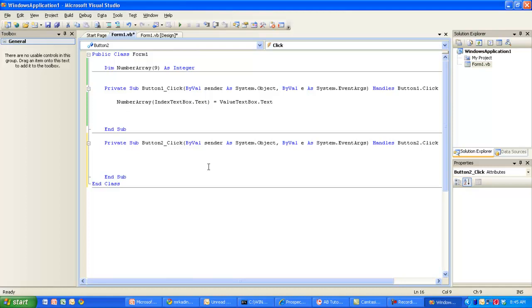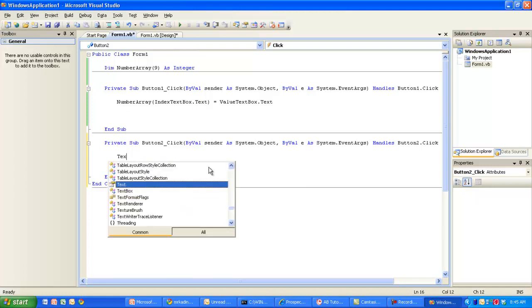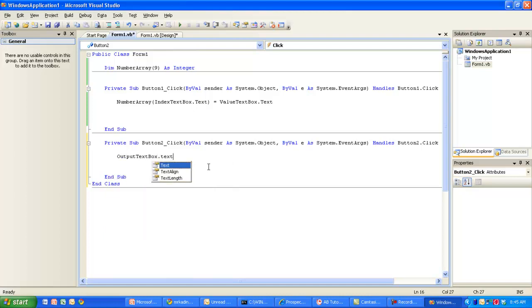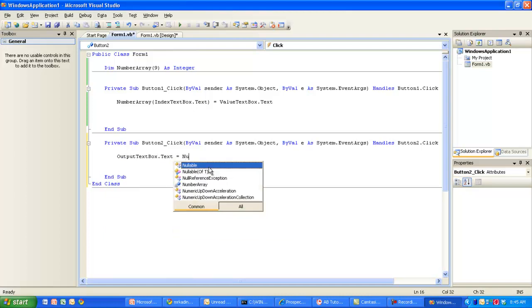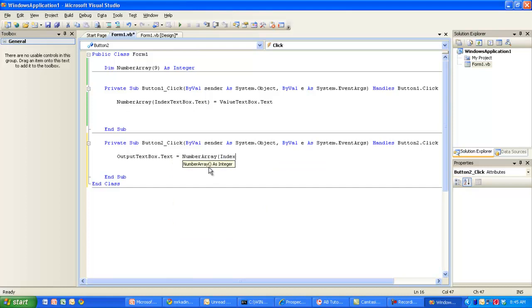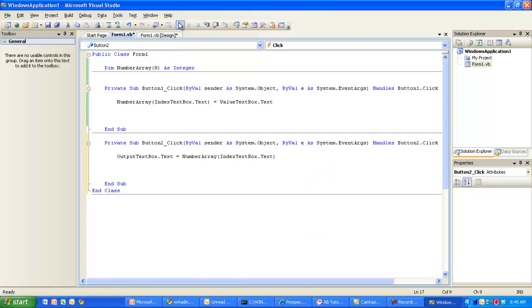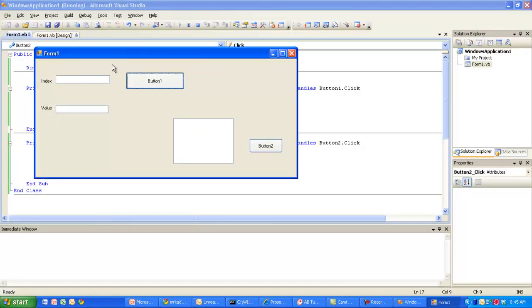So I could say when I press the second button, I could say text output text box dot text is equal to number array of index text box dot text. Stay with me, guys. Okay, and that's what I think Edgar was originally saying, right? If I say for the index 6 and I put in 400, right?